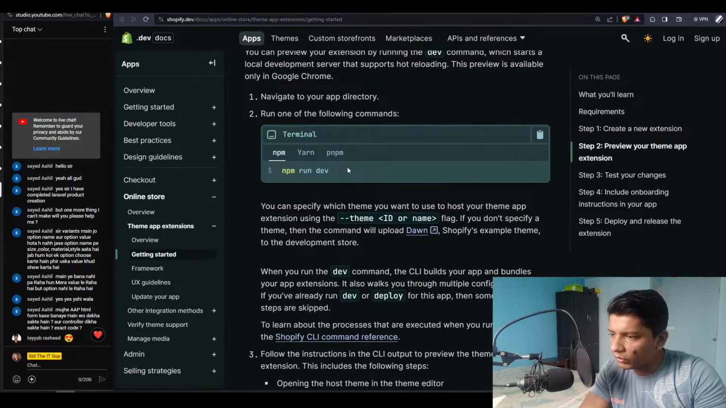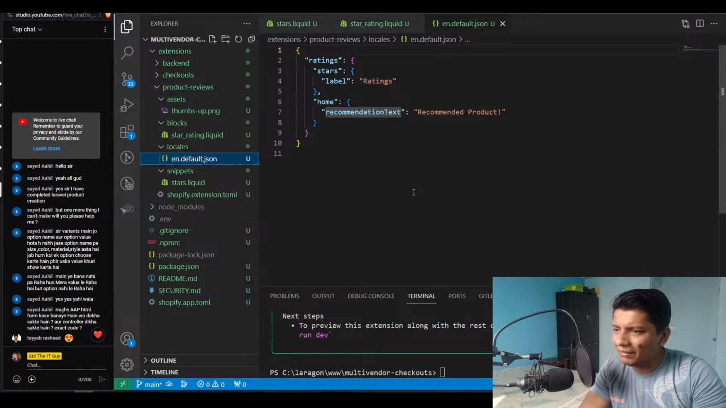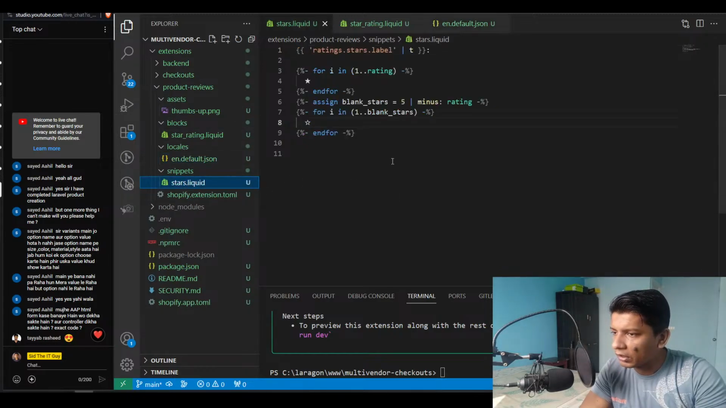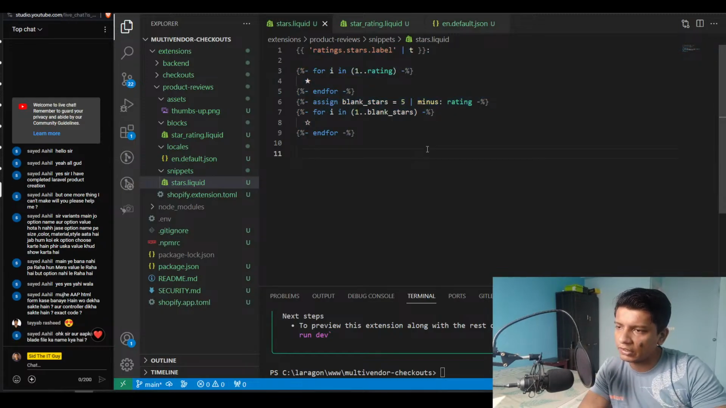Okay, so preview your theme app extension, just basically npm run dev. So it seems pretty simple so far. There are 4 things in here: assets, blocks, locales, and snippets. So stars.liquid is basically where you show how the theme extension's output will look. Okay.